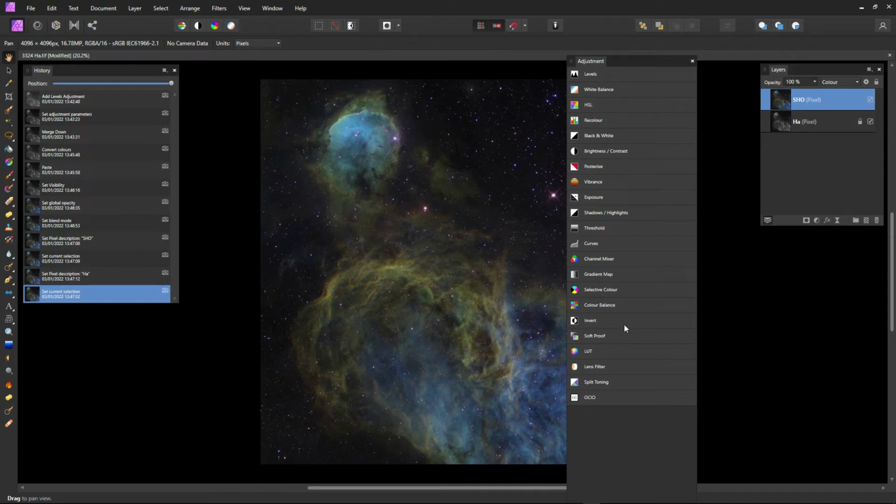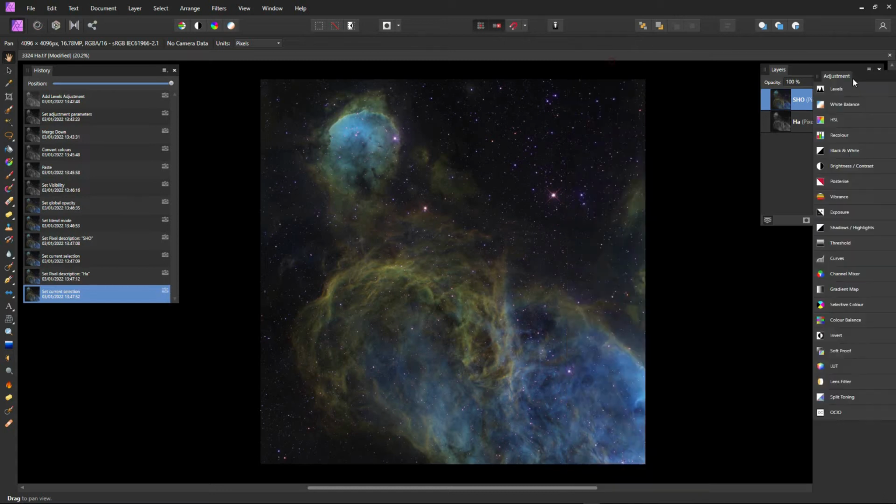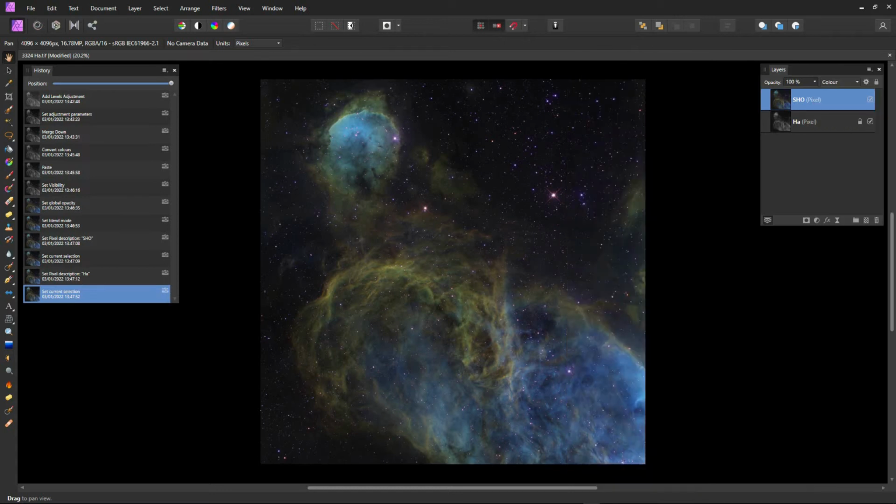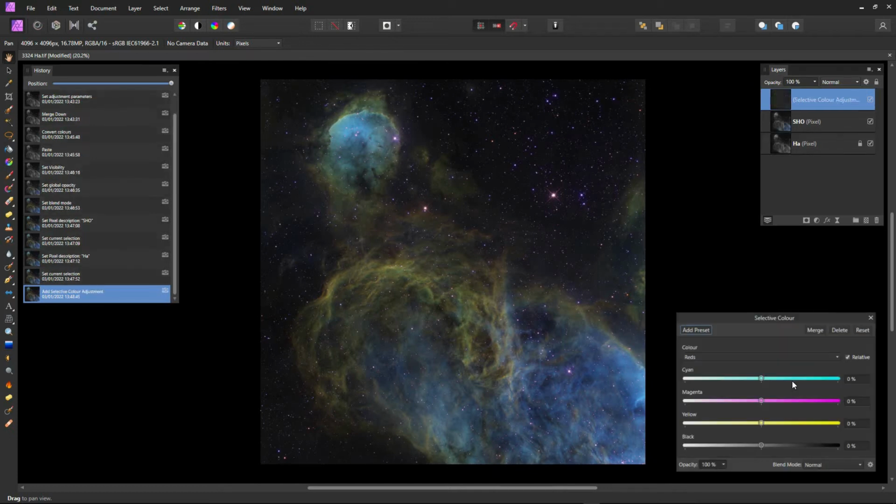So if you can just imagine that, for example, I'm going to click on selective colour, but I'll just move this off screen again and then click on selective colour, and that brings up this menu here. Now you may be familiar with this. If you've done SHO processing before using the Hubble palette, this is the most powerful tool you can use to get those really nice colours in your data.